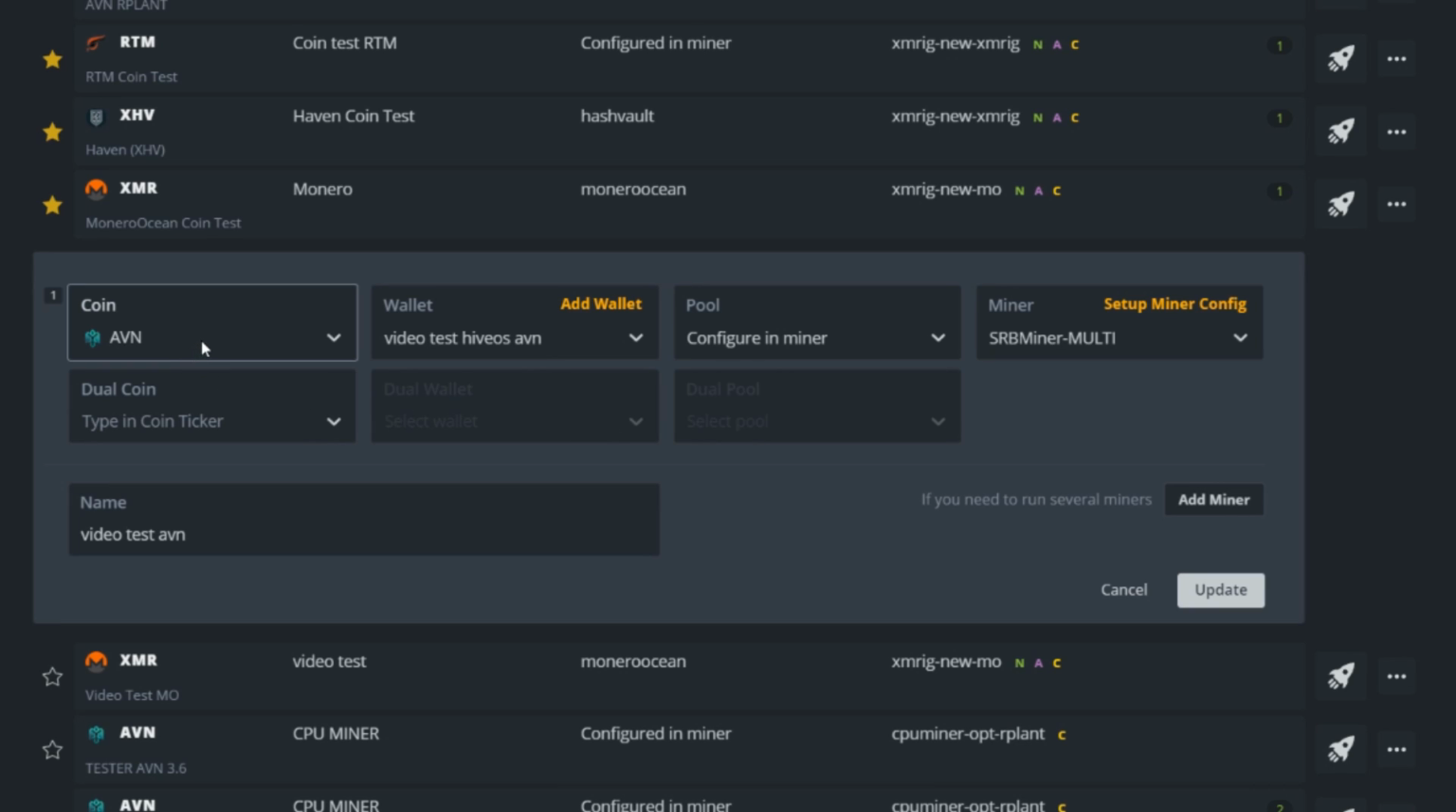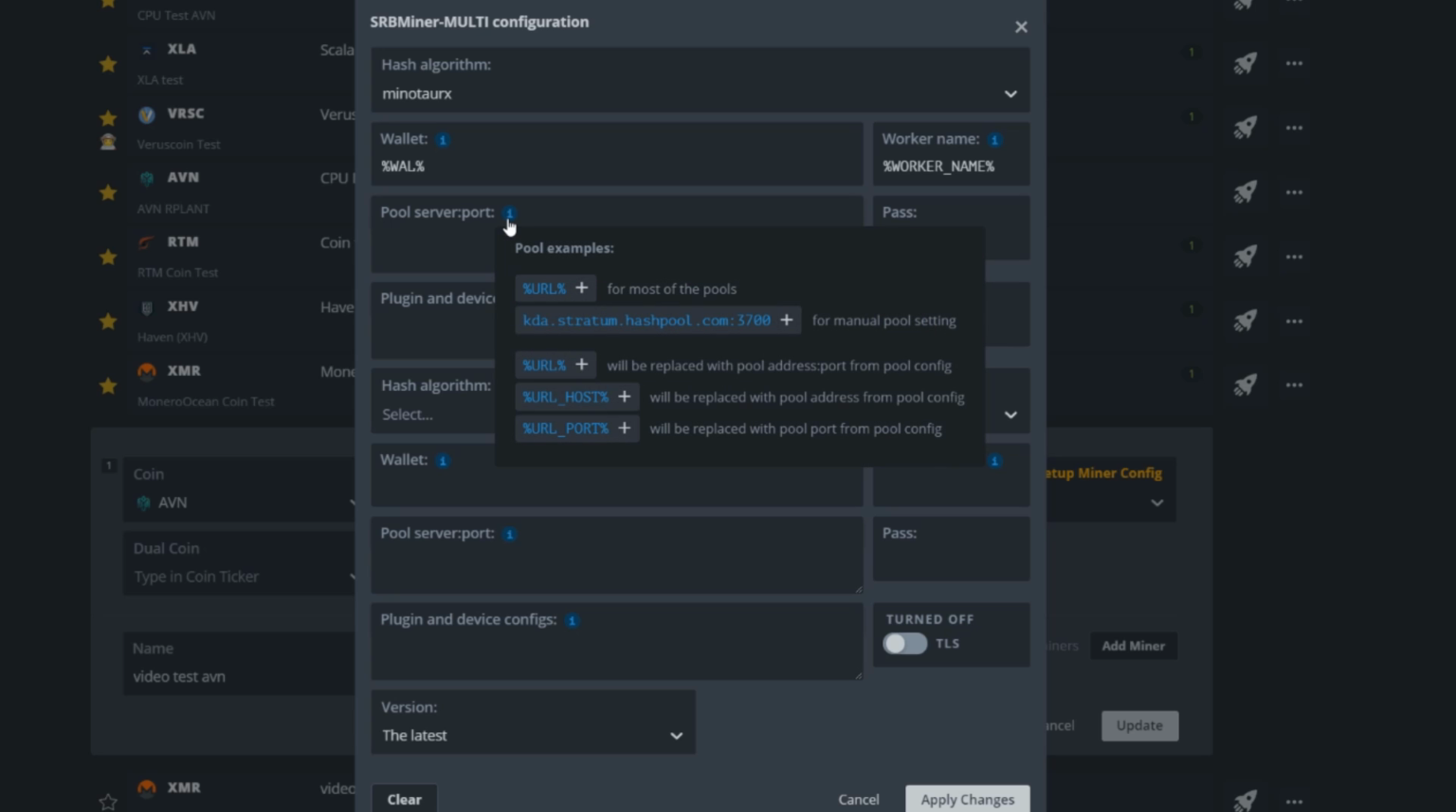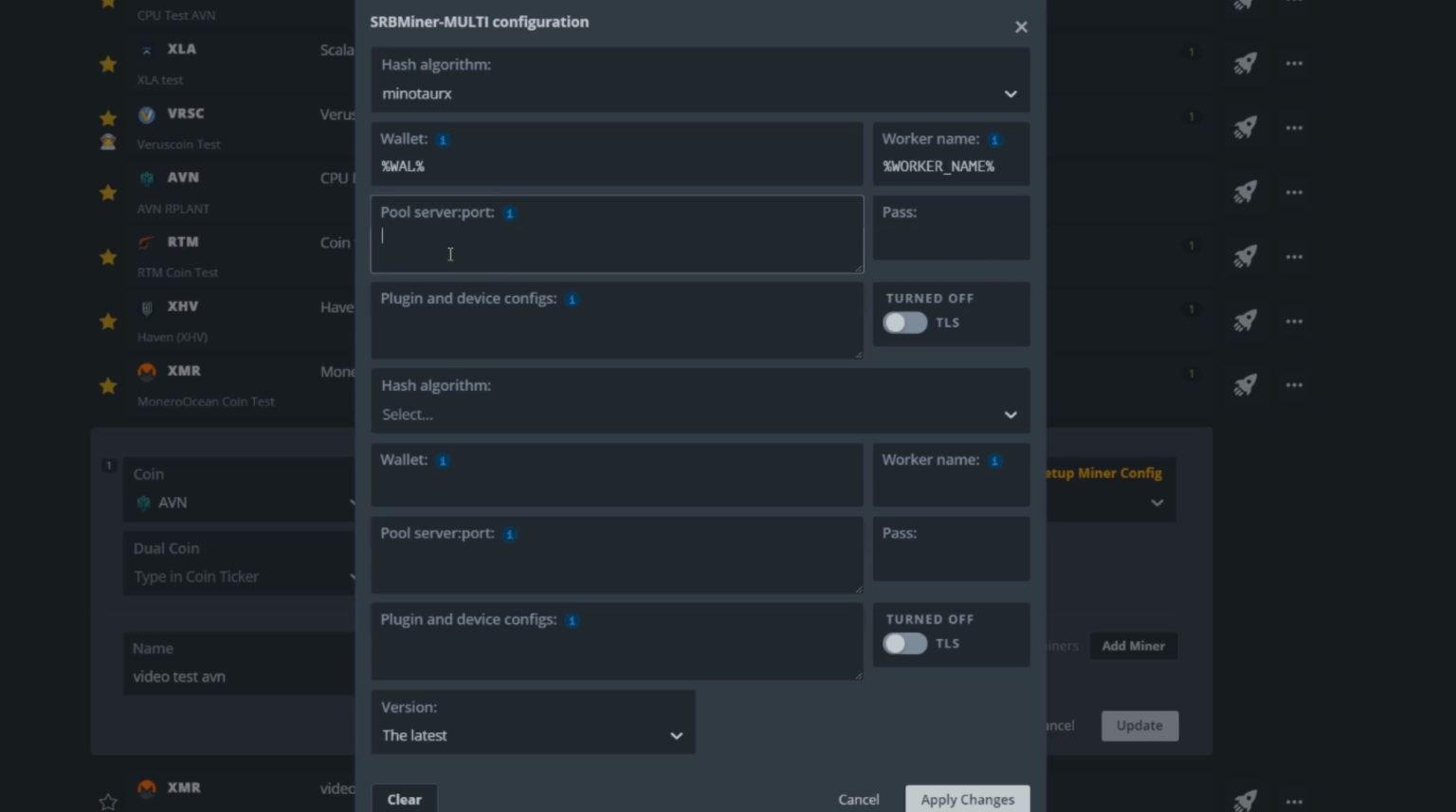So you set everything up initially like you just did, put in your coin, which is AVN, put in the wallet that you're using, configure in miner yet again, and then swap it out to SRB multi. Go to your setup miner config. Here it does have the algorithm, everything in. Wallet you have to add separately. Your worker name you're gonna have to add separately, so a little different. Your pool server and port. This is where we got to add our port in here.